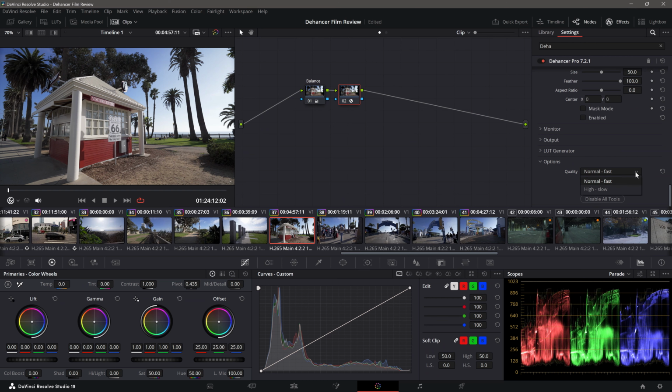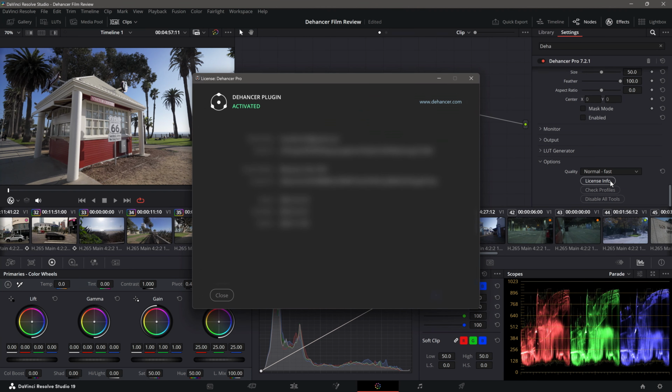Set your quality accordingly. For modest systems, use Normal Fast. While we're on this tool, the License Info button opens a widget to view activation status and activate the license key.